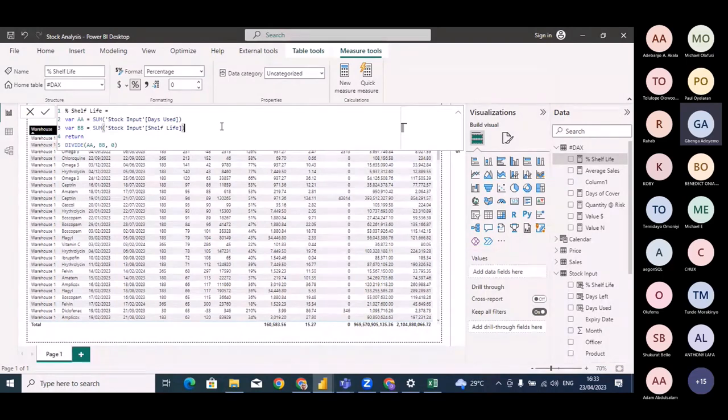So it makes them quickly push sales to sell that product on time before it expires. So they might not be using the standard shelf life days of that product. They might create their own standard shelf life days, right? So we're going to be dividing the days used by the standard shelf life days to get the percentage shelf life, right?